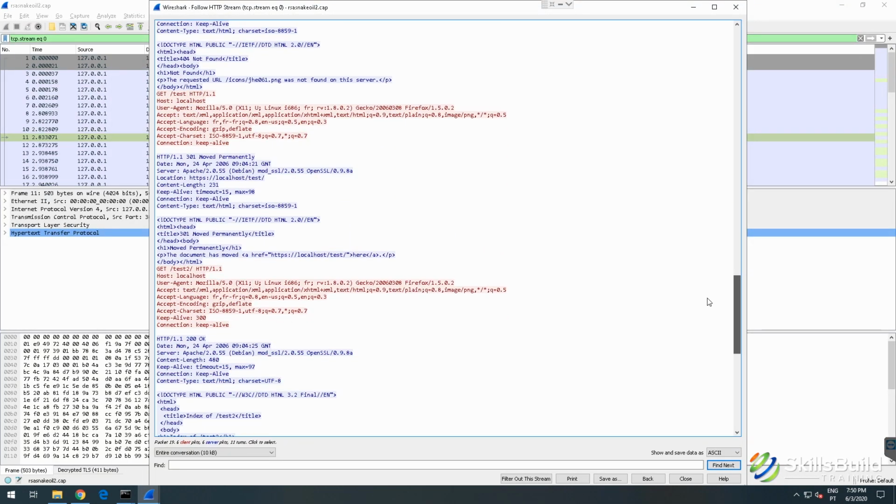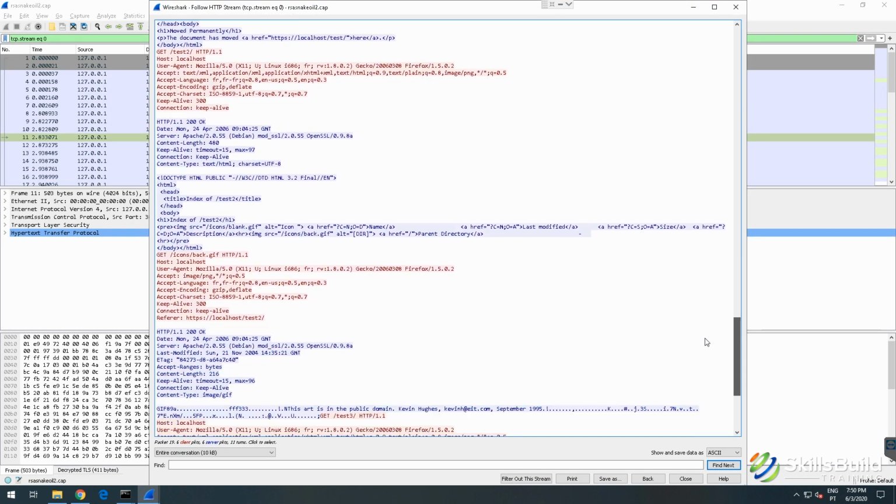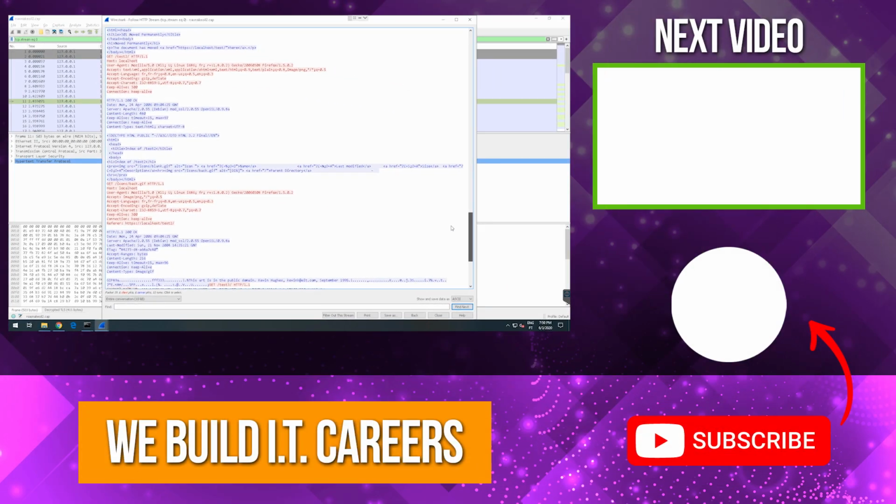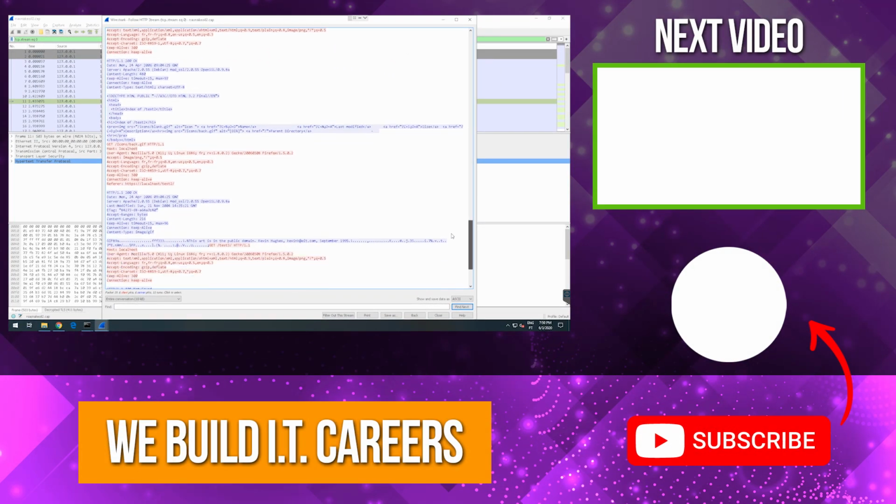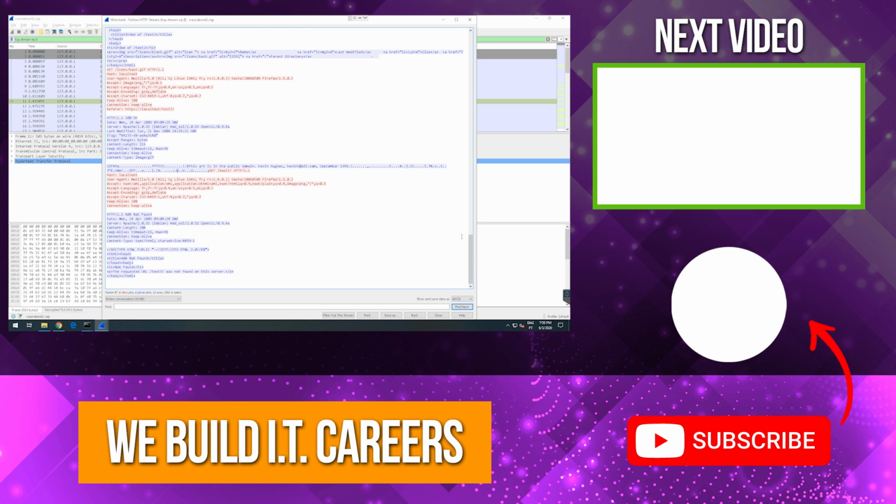So once again, what we did here is we had HTTPS traffic, and by having the key, we were able to decode it.